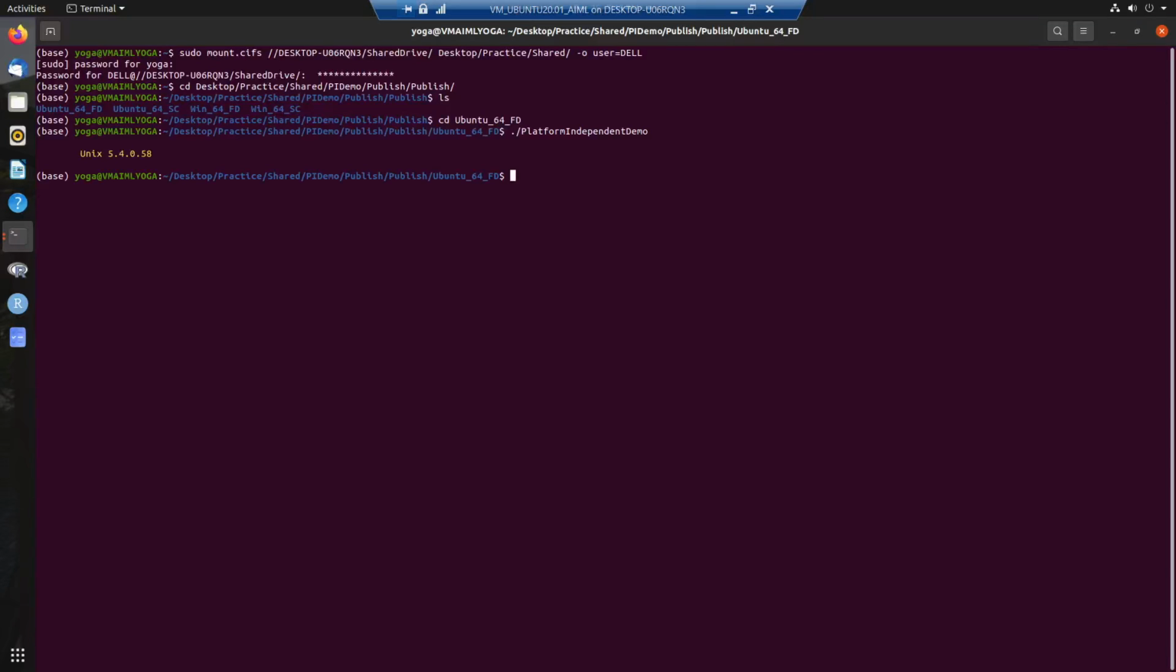So we can also move back to the directory in which we have the self-contained deployment. I'm just moving my directory to Ubuntu self-contained and running the platform independent demo file. So this is how it is also running, meaning both self-contained and framework dependent files are running.